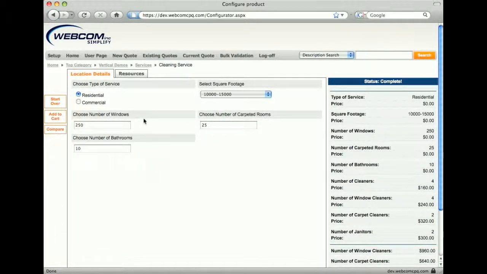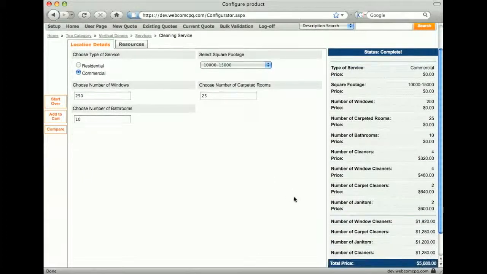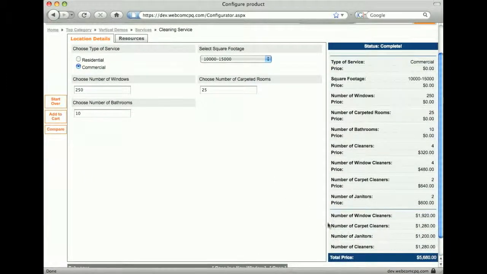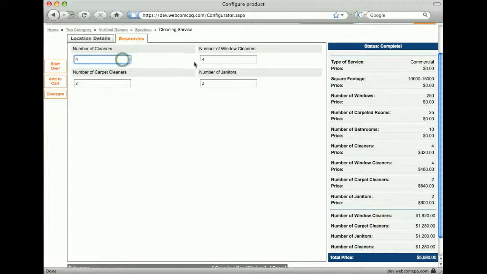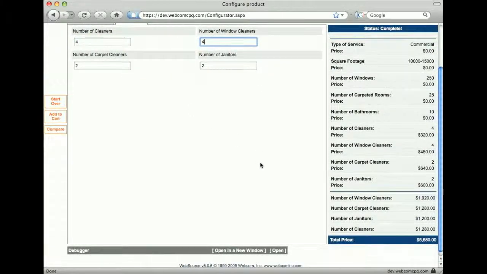In this example, the rate of the resources is driven by the type of service, residential or commercial. Commercial presents a higher rate. This example has been set up to allow the user to override the calculated resources needed. When I'm finished, I can see the total price of the configuration, then add it to the quote.